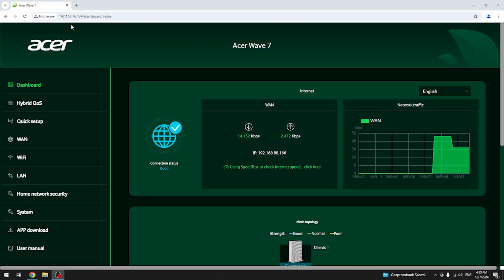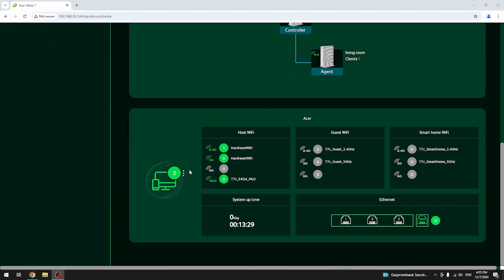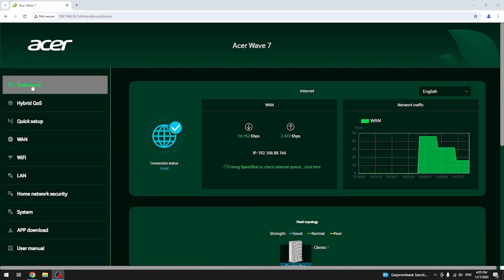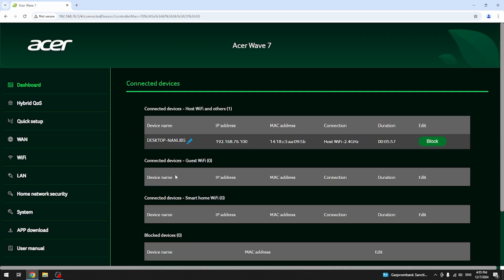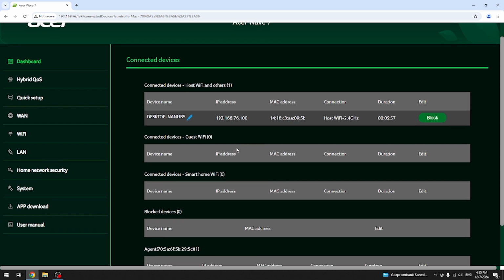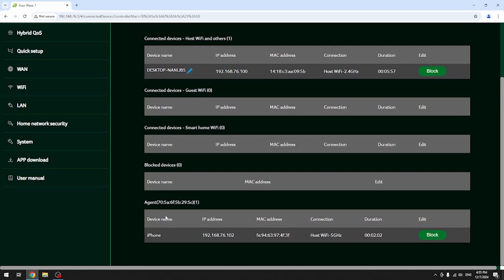In the dashboard of the ACER Wave 7, scroll all the way down in the dashboard, then click on this icon, which will open connected devices. And here you can see what's connected to the host Wi-Fi device. Then here guest Wi-Fi, smart home Wi-Fi, here are blocked devices, and here is the agent, so the second Wi-Fi device, because it's a mesh Wi-Fi, so it has two devices.